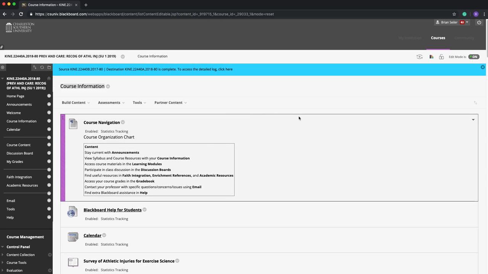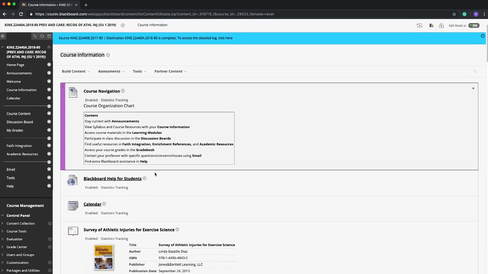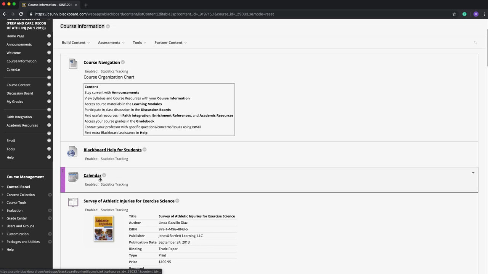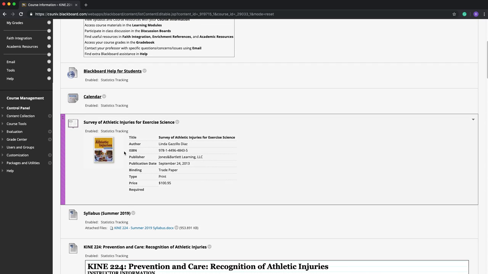Here's the course information page. You'll see how to navigate where things are on this page. There's some Blackboard help. That's a Blackboard site specifically for students. Your calendar, which will come up with assignments that are due, when they are due. You can add in other things to that calendar as well if you would like. The textbook information here. Please don't buy it full price. Rent it or get a used copy.